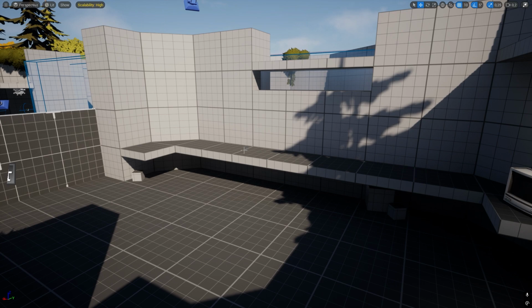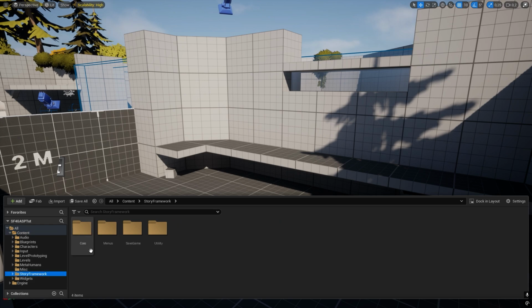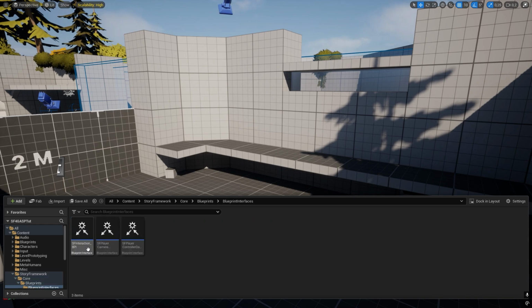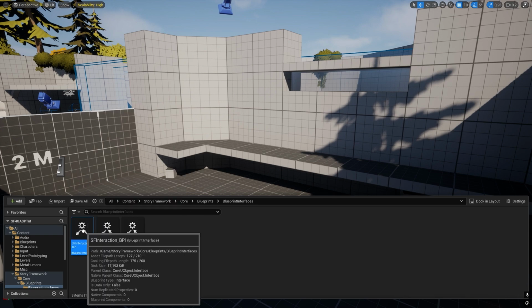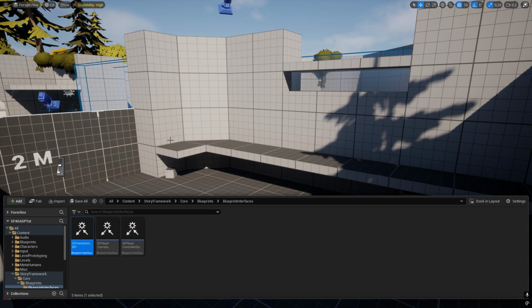First of all, let's briefly explain how interaction works inside of Story Framework. So if we open up our content browser, we can go over to the Story Framework folder, Core, let's go to Blueprints, and then to Blueprint Interfaces. We have a SF interaction underscore BPI. So interaction is all driven through Blueprint Interfaces. This just helps the modularity of interaction within Story Framework, which also means this will allow you to quickly iterate over custom interaction methods, which we will jump into.